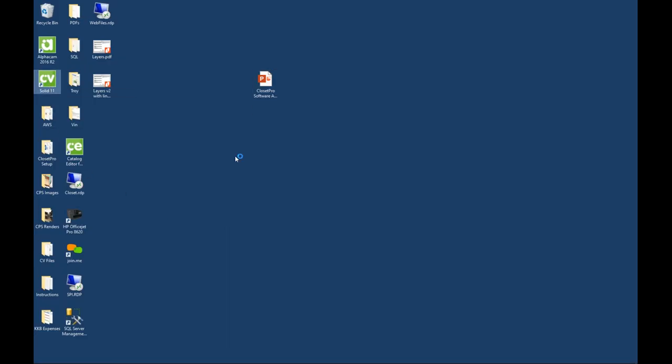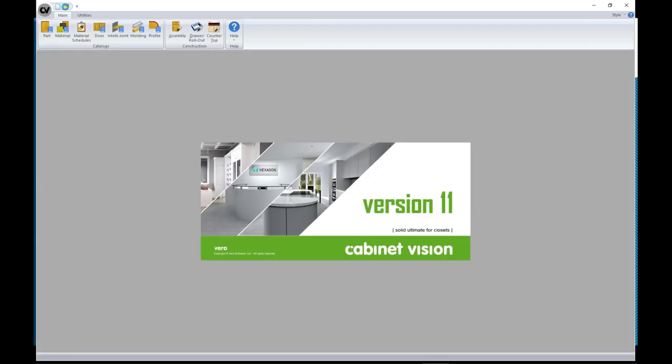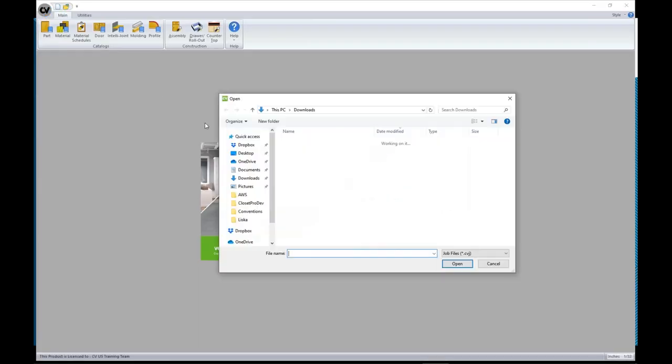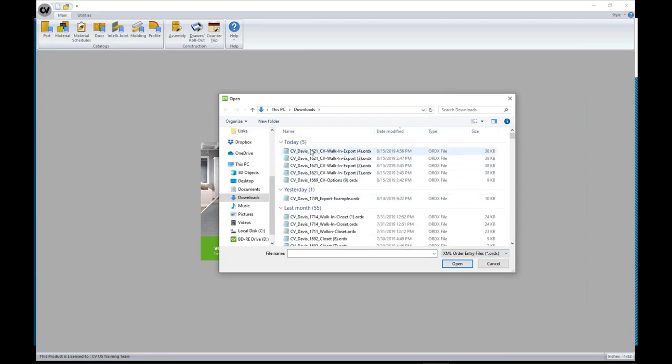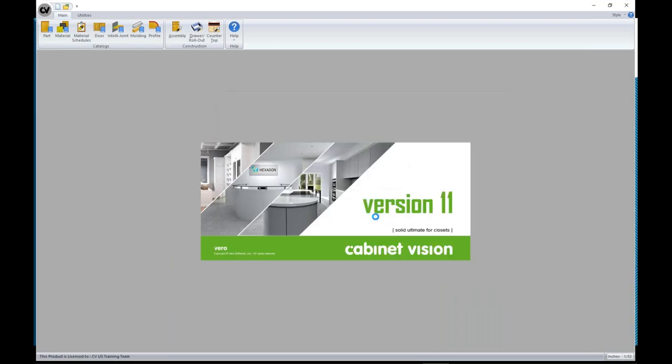From there, I'm going to go to my Cabinet Vision. It has to be 11 or greater. And I'm going to go ahead and open that ORDX file. So instead of just a CVJ, I'm looking for the ORDX. And this is 456. That's it right there. This takes about a minute. And what it does is it brings in all the customer information, it draws all the walls, it puts all the panels and the parts inside, and you can see it just as if you sat down and drew this yourself.